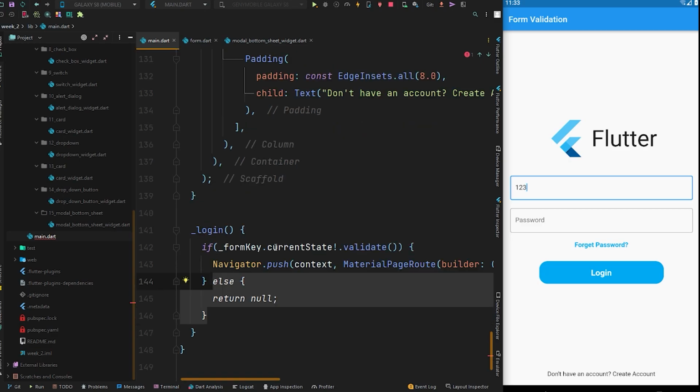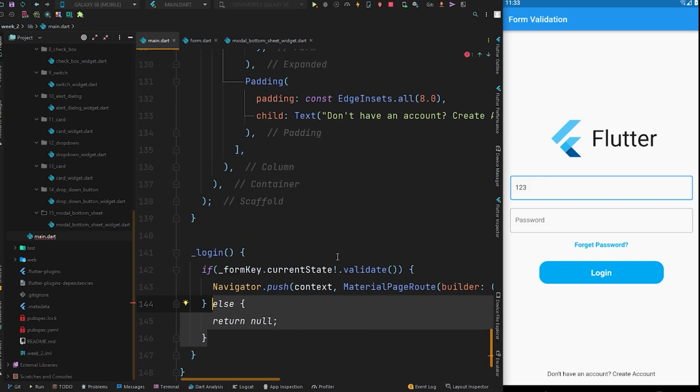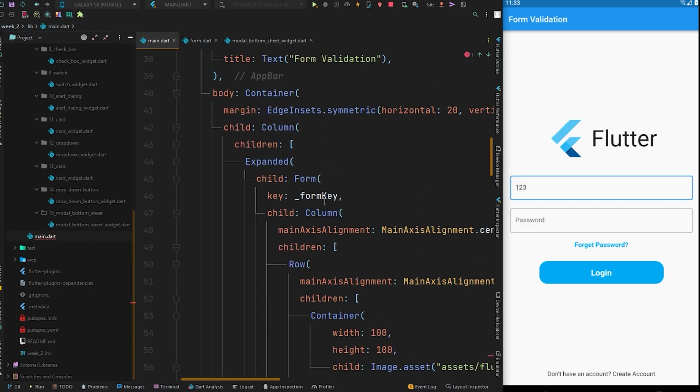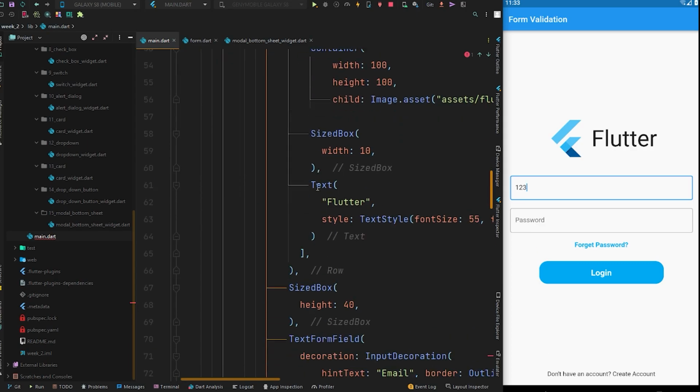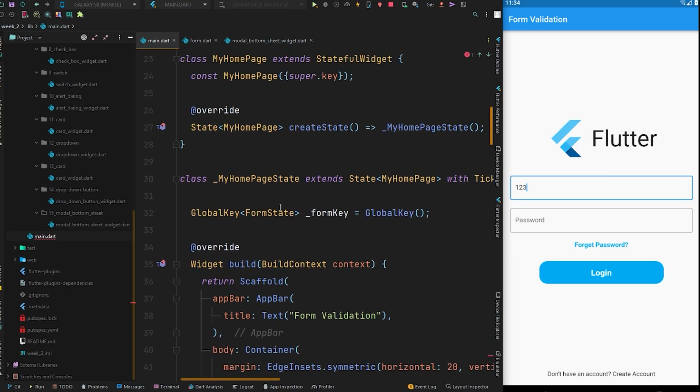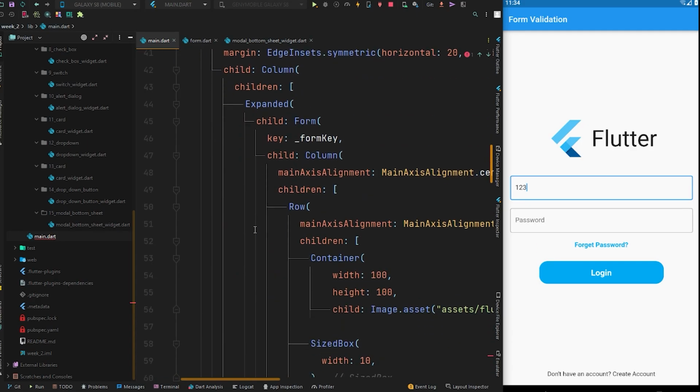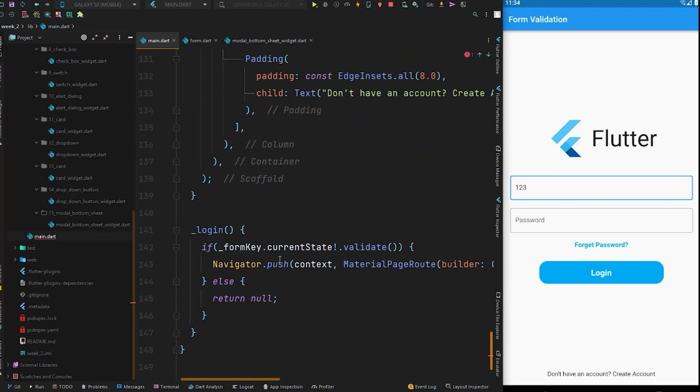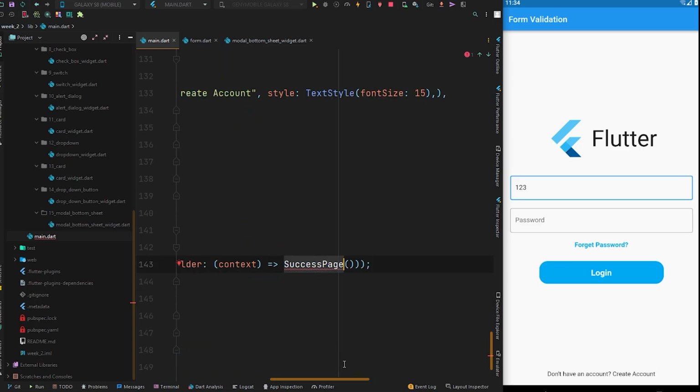So here we are checking if our form current state is validated. As this form widget here, it creates the container for the form fields down the tree in here and will validate them. So this creates the container for them, and simply we access the state of this form in here using this global key, and simply here we are checking if our current state of forms, meaning that if the fields inside the current state are validated, simply navigate us to the success page, otherwise return null. And now let's go and create this success page.